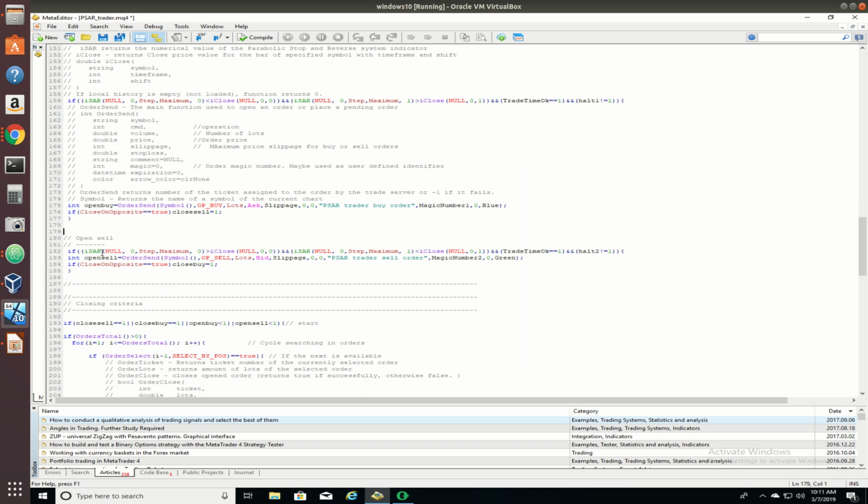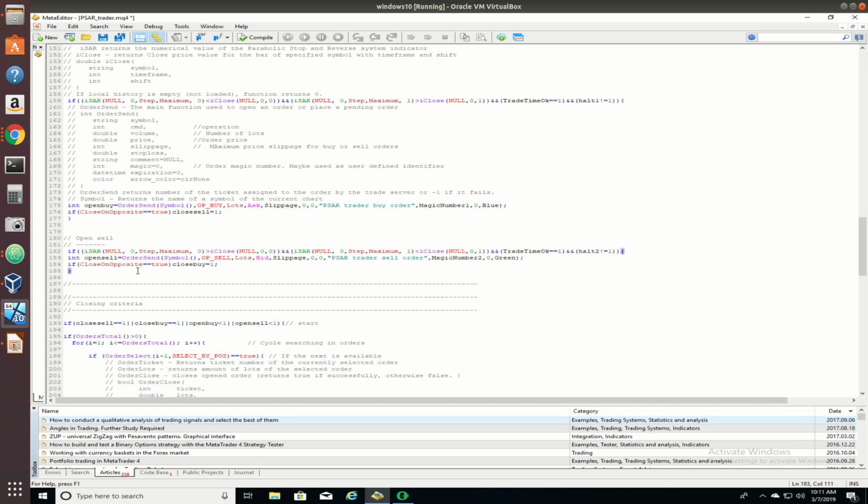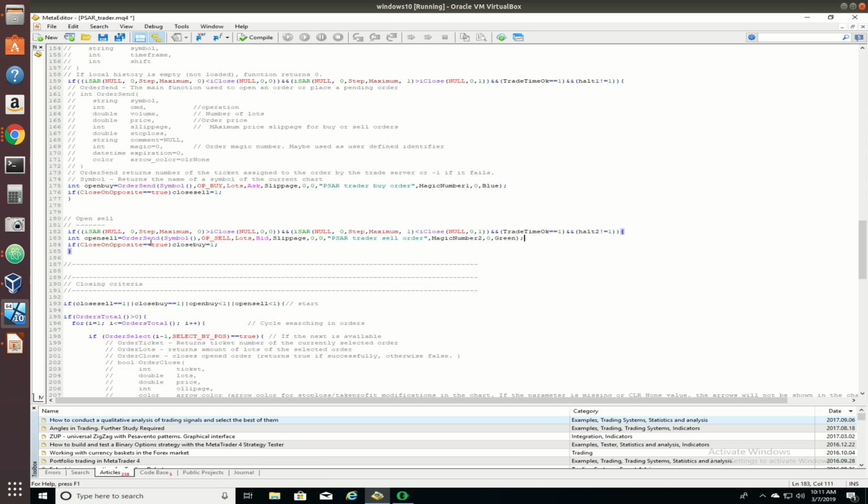Otherwise, if the PSAR value before shifting is larger than the close price value of the current bar before shifting, and after shifting, the PSAR value is less than the close price value of the bar, and the magic number is equal to the second magic number, we send a sell order. So the PSAR trader sends sell orders.